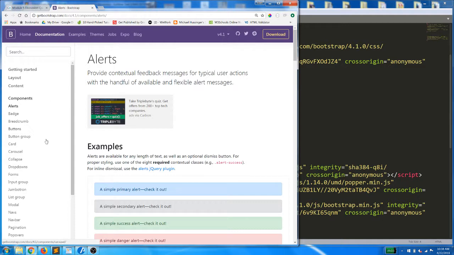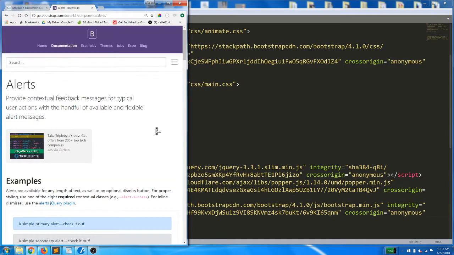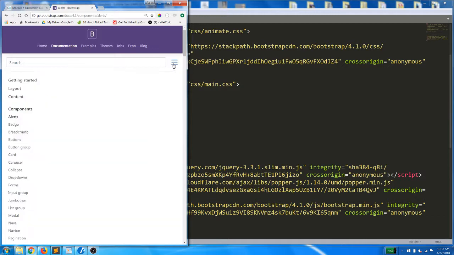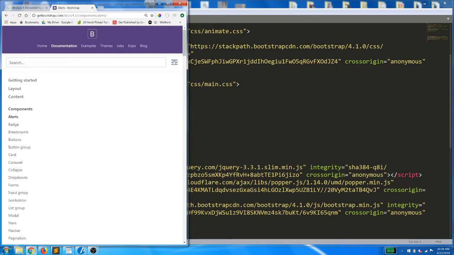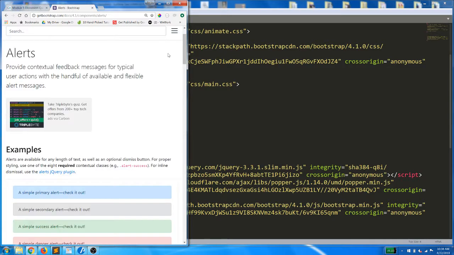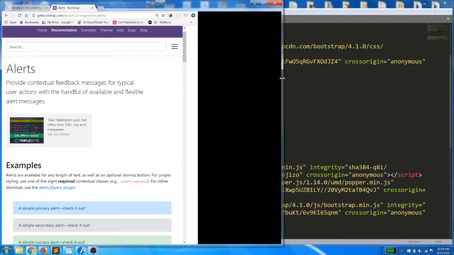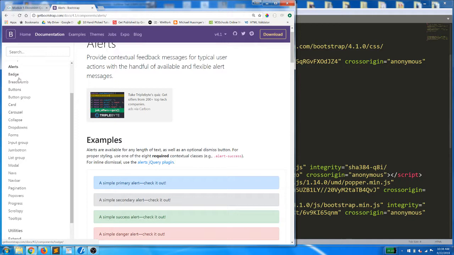Note that if you don't see this sidebar, or if you don't see components, it probably means that your window is too small, in which case you can expand the menu that contains that sidebar by clicking on this little hamburger button up at the top, just underneath the purple section. You can expand it, and there's components. Click the hamburger button or make your window larger. It's up to you. And in components, there are all of these different types of components: alerts, badge, breadcrumb, buttons, button group, card, carousel. Let's take a look at buttons real fast.